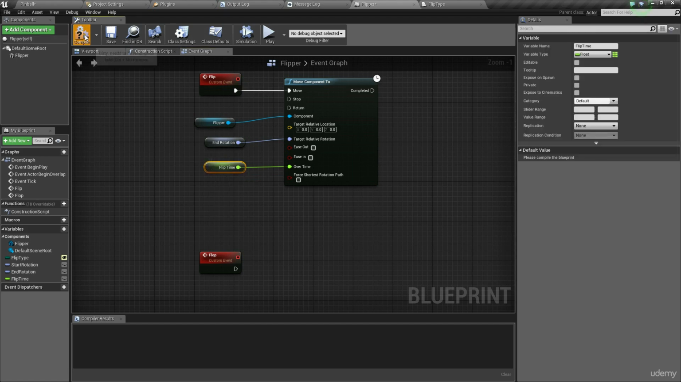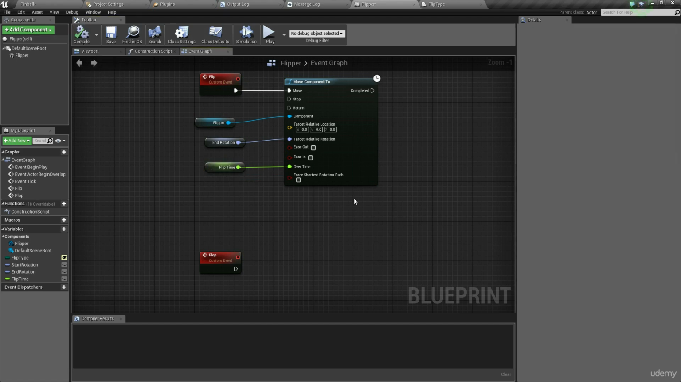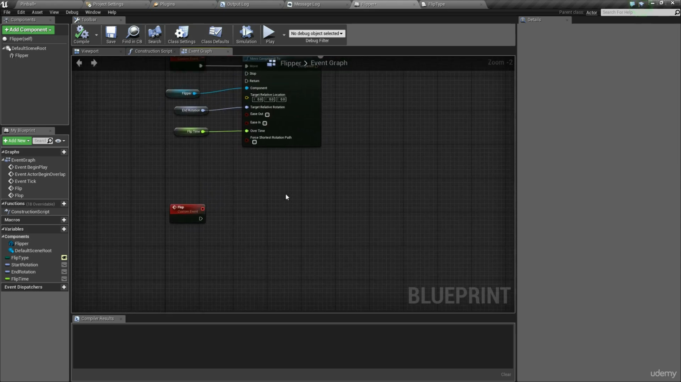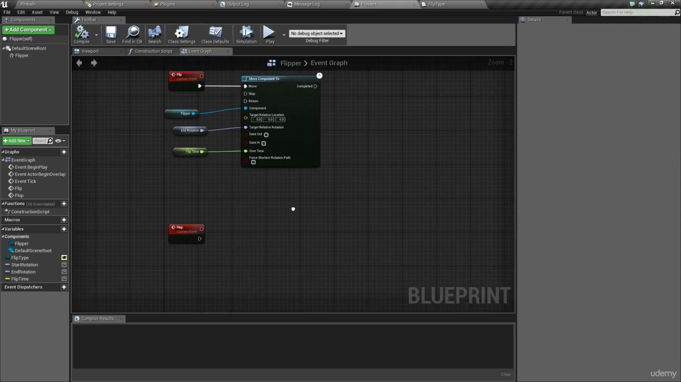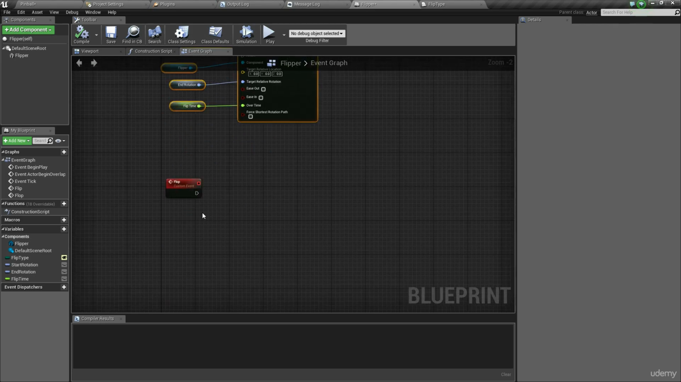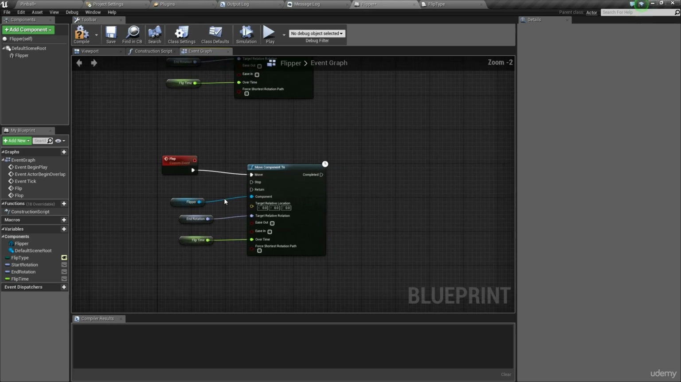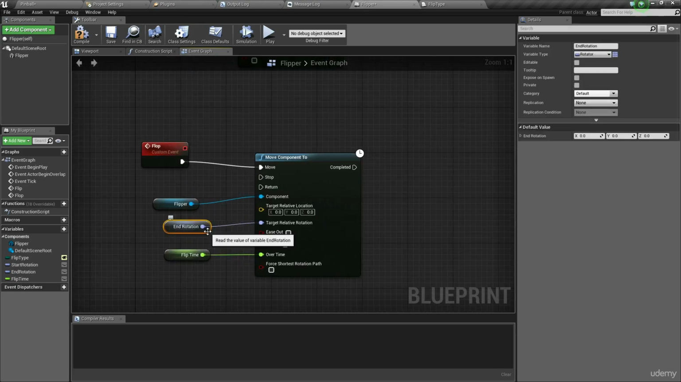Again, I can't change it until I hit compile. Now it's in there. I'm also, just while I'm at it really quickly, going to add a flop, which is the exact same thing as what I just did, so I'm going to hit Control W to duplicate. Instead of it being the end rotation, we now want it to be going back to the start rotation.